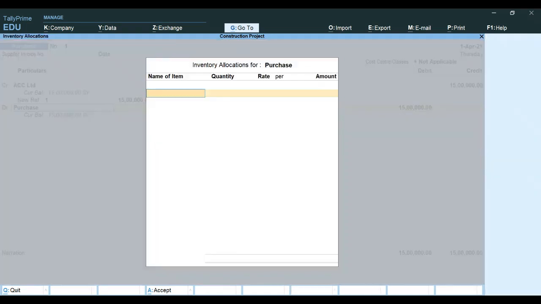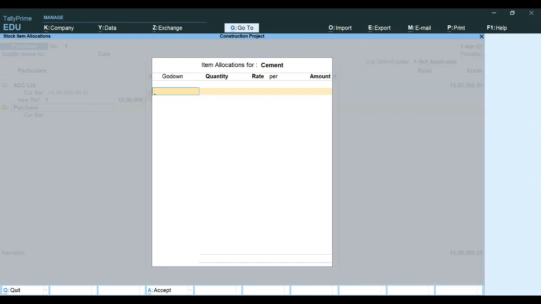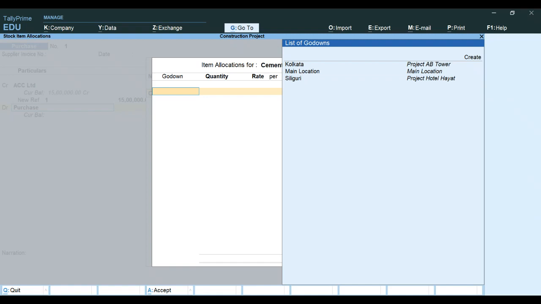This is a purchase. Whenever you select the purchase, one interesting thing will happen, that is the name of the item. Yes, press C, cement will come up. Now the name of the godown. If you go through the question, you will find there are 3 godowns. I mean, it has been delivered to 3 different godowns. First one is AB Towers. So you just press the space bar. Project AB Tower, godown is Kolkata, so select Kolkata.